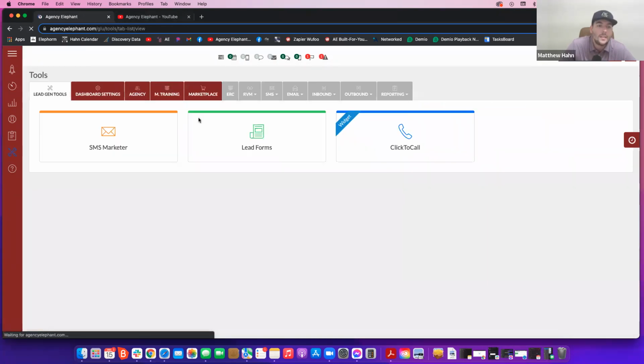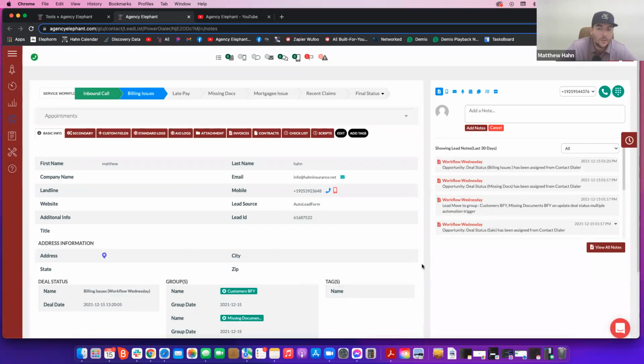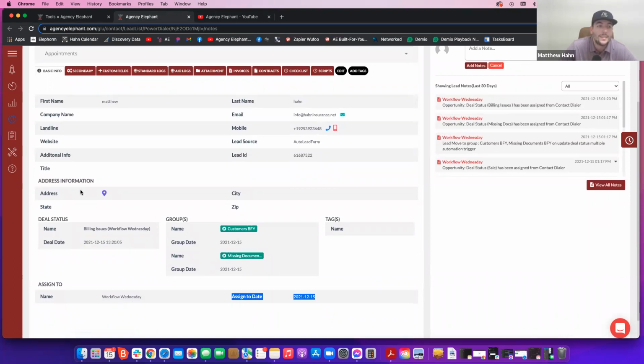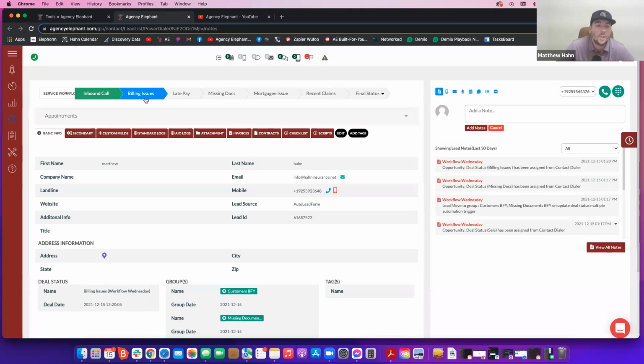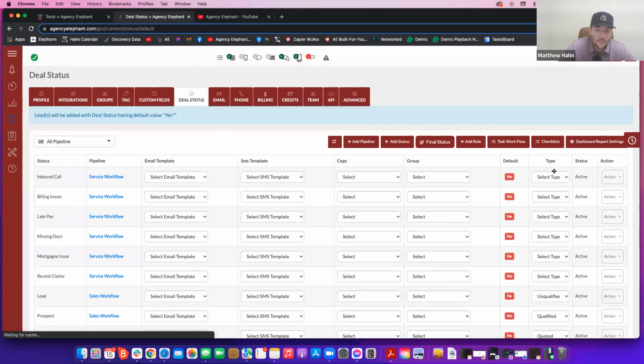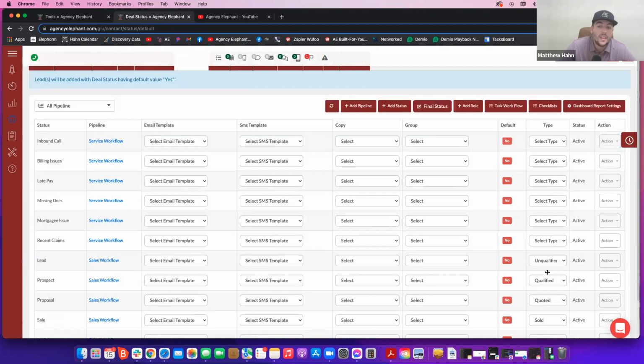looking down in a lead's profile, let me go back over to Matthew's profile real quick. There's a date that sticks to that account, okay? Like you see the deal status here, billing issues, but there's dates that stick here, which are really important for your account, okay? Really important that these date fields stick for the final statuses only. It's not going to change as you're using some of these statuses in your workflow that are not the final status. So for example, over here, none of these have a selected type, so it's not going to stick on the date field, but these ones are.